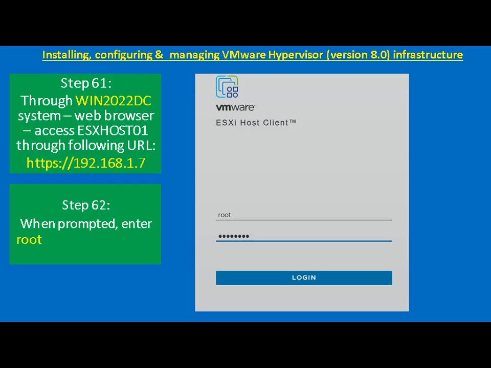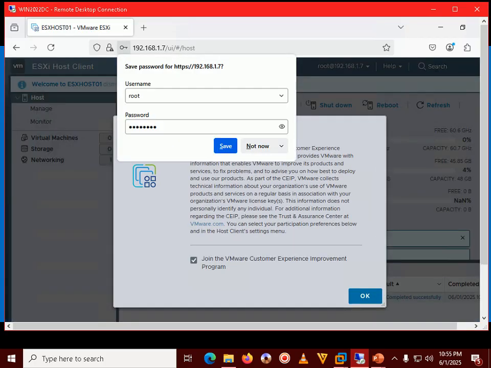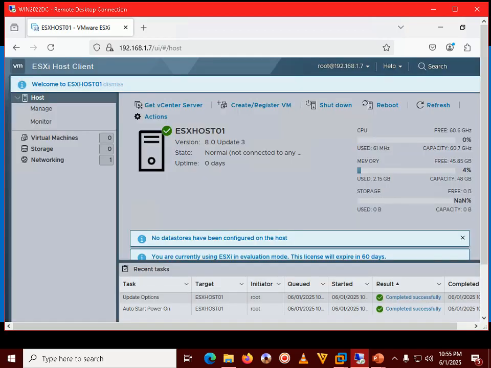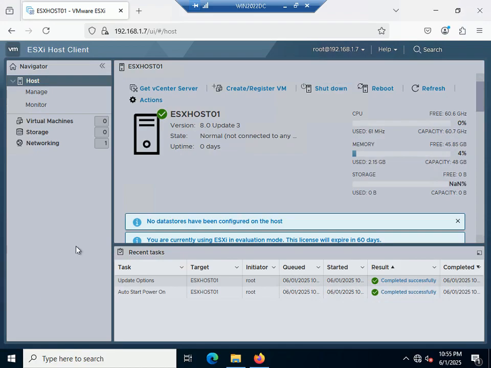So when prompted, enter the root account credentials and click login. So I'm just putting the username as root and the password is the root password of our ESX host, whatever we specified during the installation, and login. So don't save, I don't want to join the CEIP, I will just say okay. And now you can see this is an ESX host web browser console, management console.